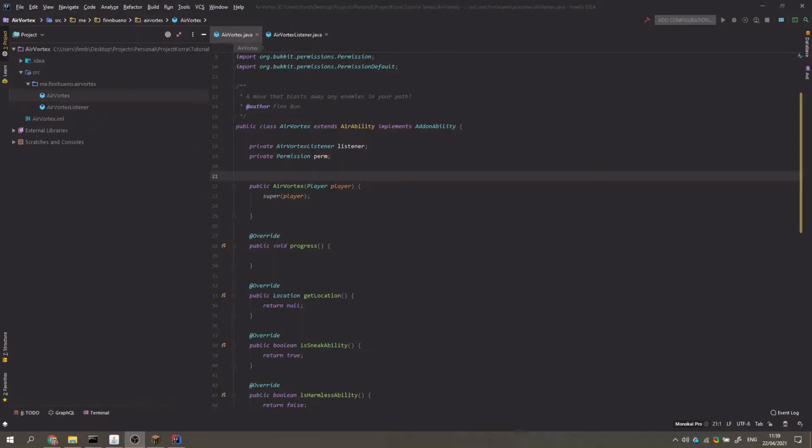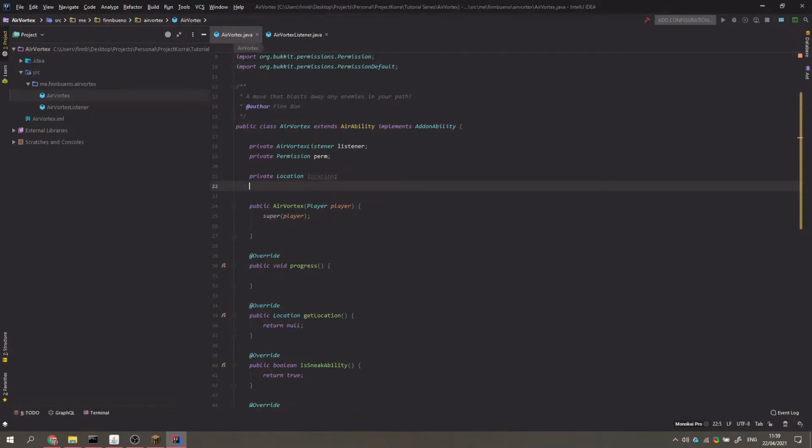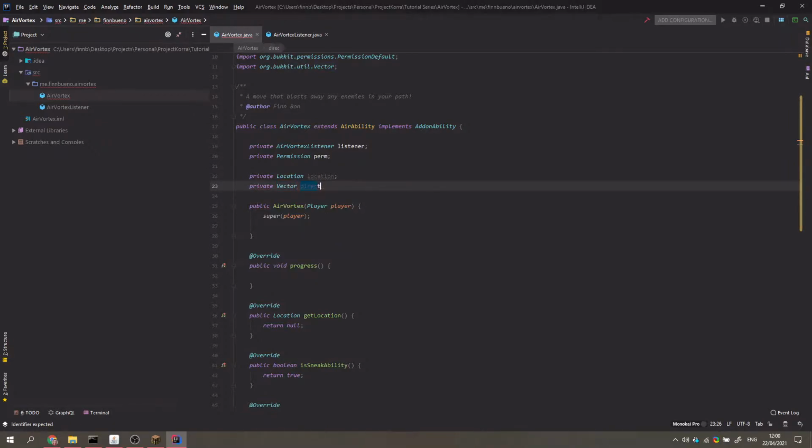Okay, so our move is going to consist of mainly two things. It will be a location and a direction, and the direction will be the direction the location needs to move in every tick. So let's go ahead and create a field that holds our location. And then we're also going to create a field that will hold our direction. Now, a direction in Minecraft is defined by the vector class. Now, beware, there's also a Java vector class, and we're going to need the Bukkit vector class. And we're just going to call that direction. Now, I'm going to explain what a vector is in Minecraft in a bit. But for now, just know that it's a direction.